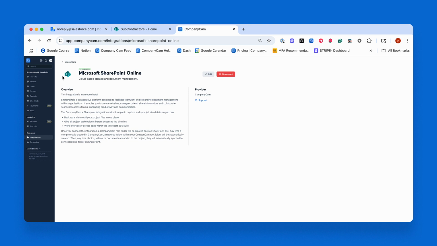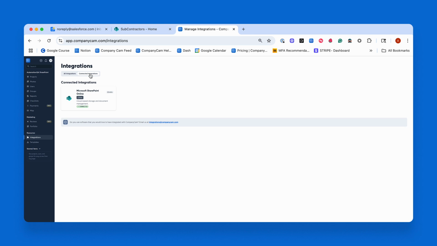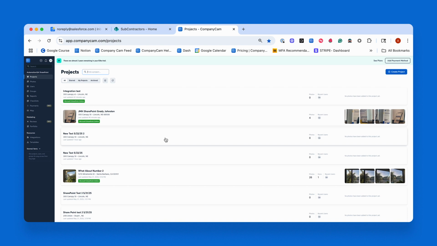And now at this point, it's going to show us connected. It shows connected on the top of the integration there. And then if we go to our connected integrations tab, we would be able to see that as well. So now that we have it integrated, we can go ahead and actually test out the integration a little bit. So we will go to CompanyCam, and we'll just create a brand new project.